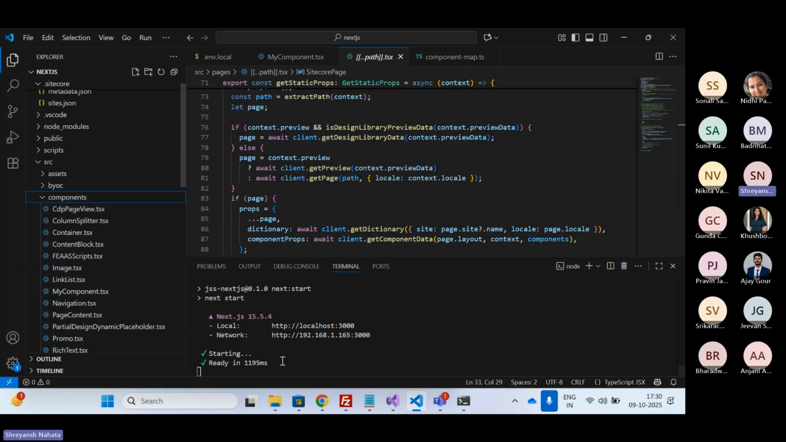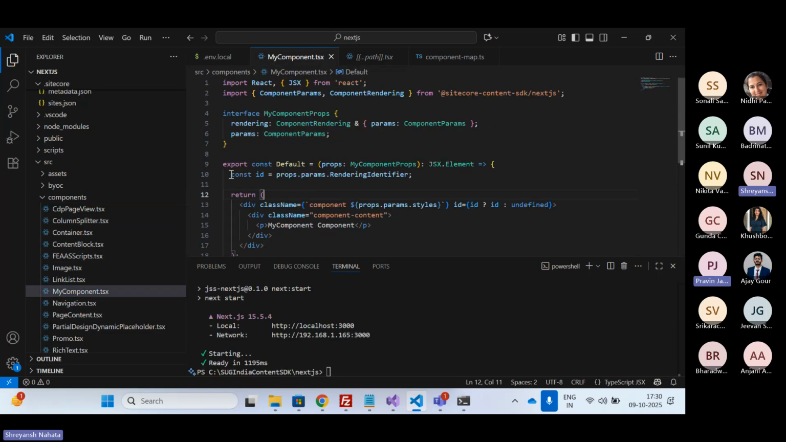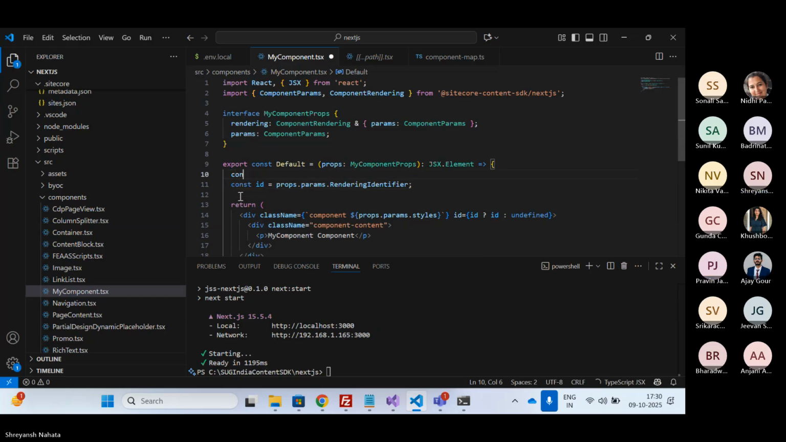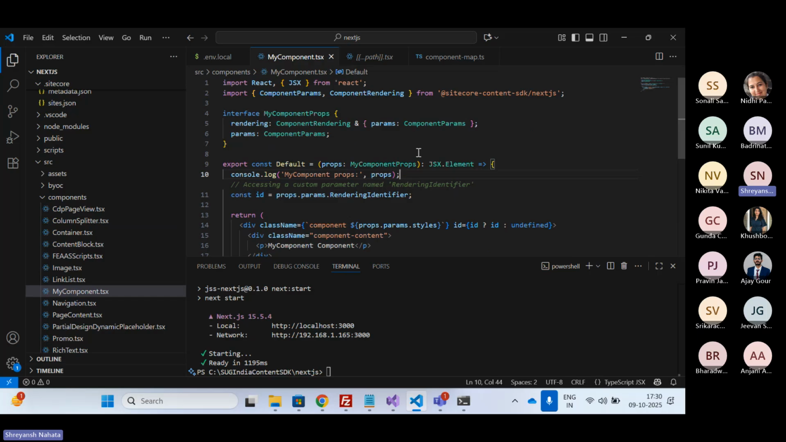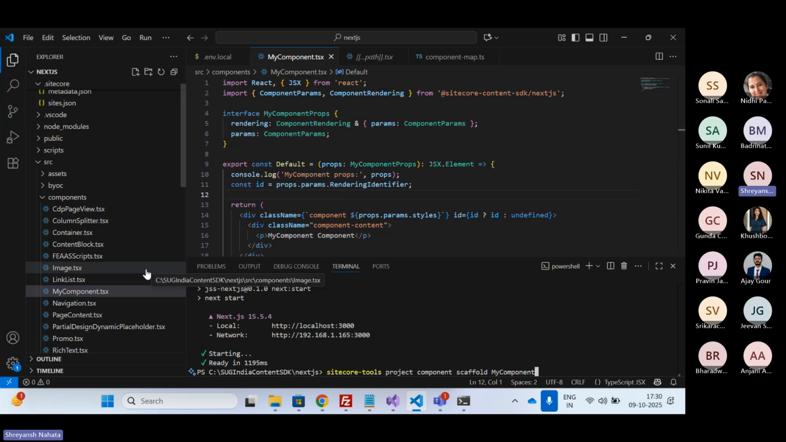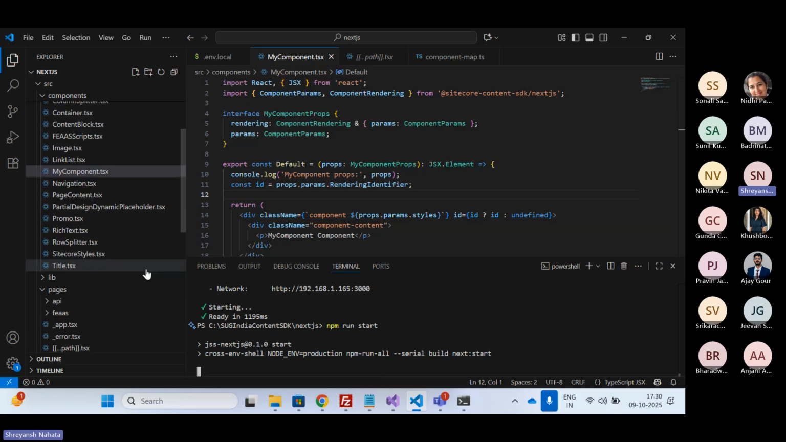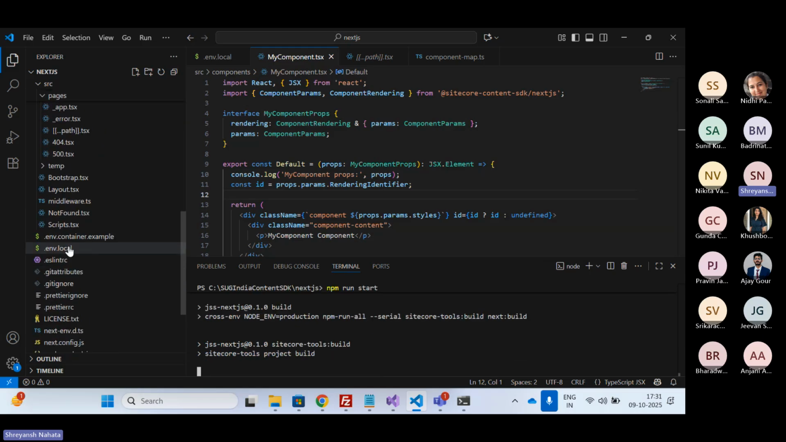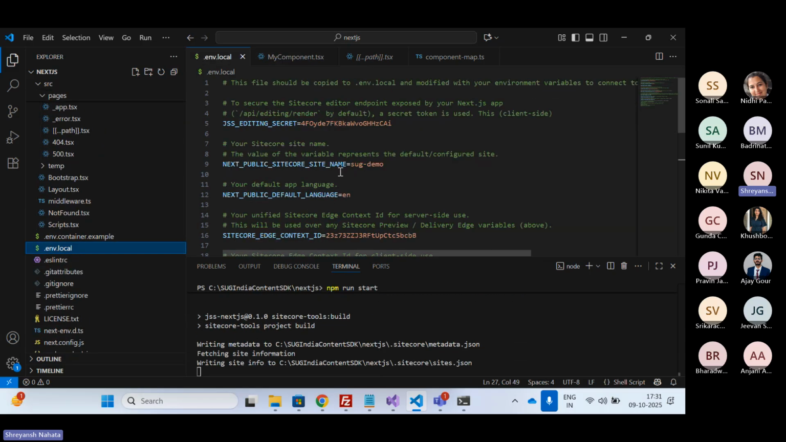So let me take the example of the component that I have just built. Let's say my component.tsx. Here I'll try to log whatever data I'm getting first, so that you have a clear understanding. Whatever props I'm getting, I'll print it. Let me run the build command meanwhile. Also, if you have noticed, there is this env file that I have updated. Here you can see there are secret keys that I have put.